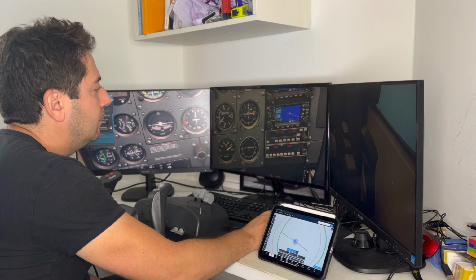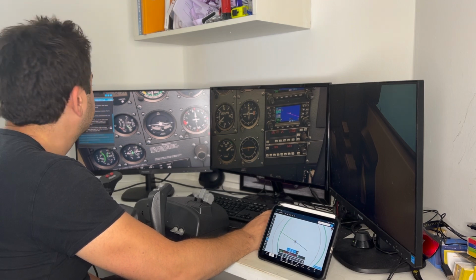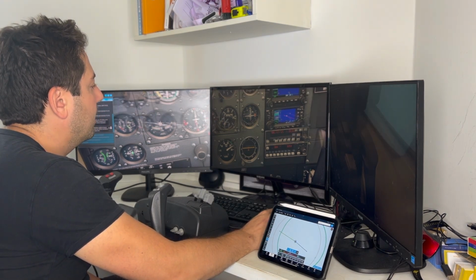Descend and maintain 3,000 feet. Expect ILS runway 08 approach via Tapuz transition. Cleared to Tapuz, Cessna Hotel India Zulu.